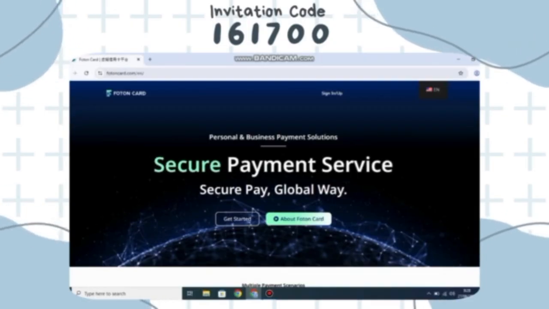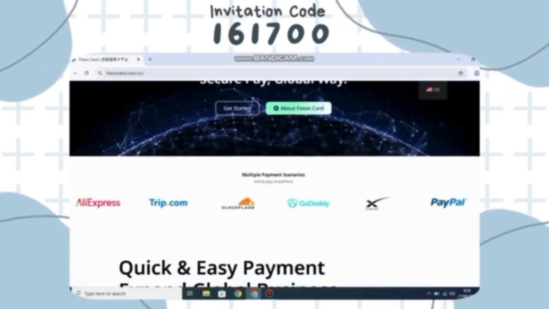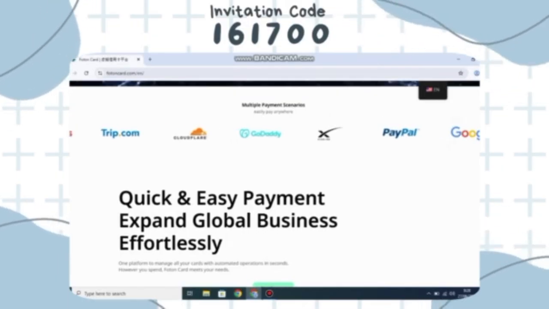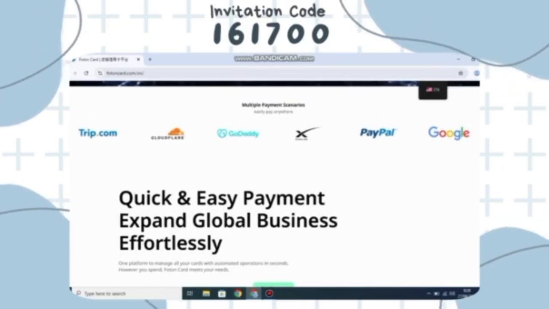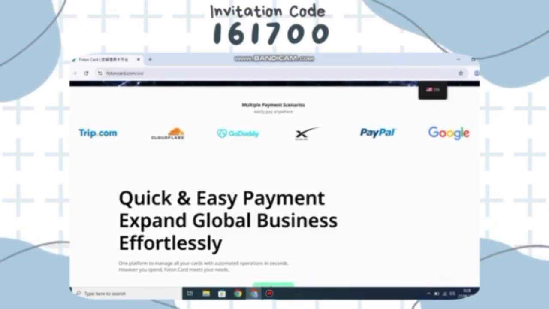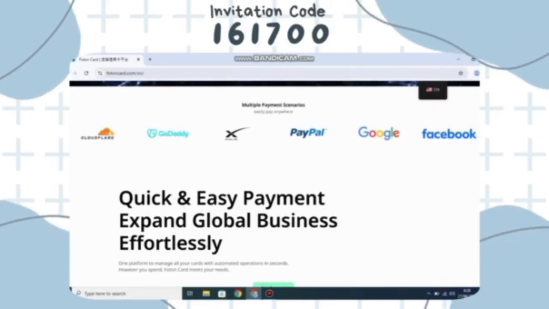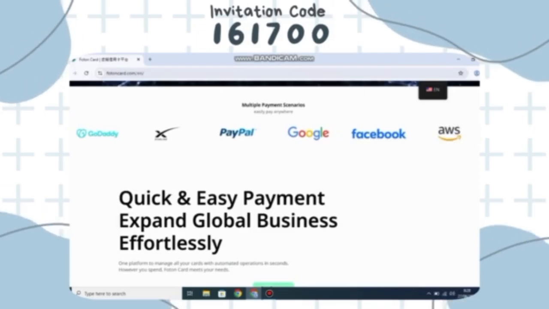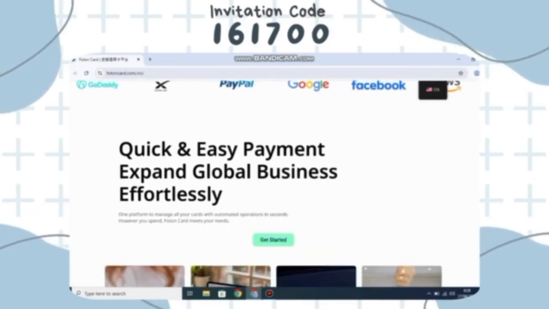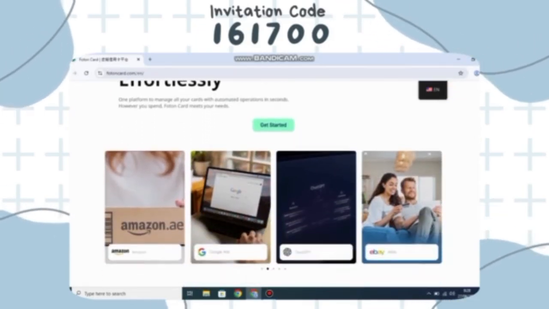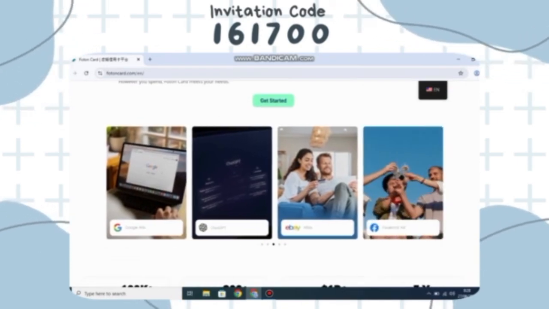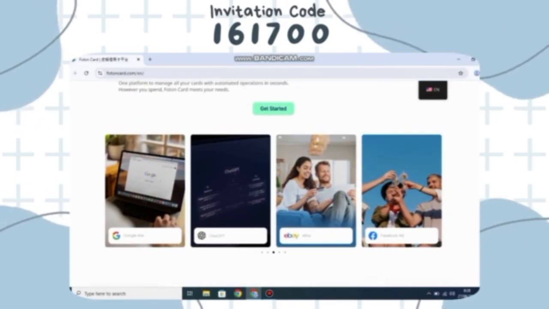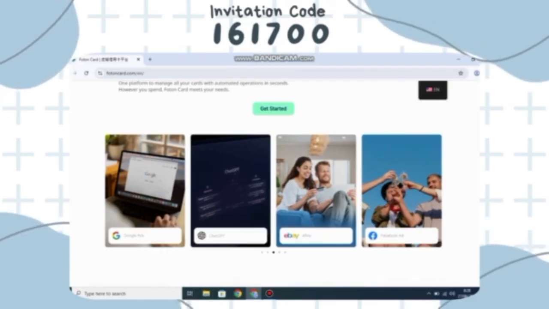With FotonCard, you can create as many virtual cards as you need, one per client or per project. Set a spending limit to avoid overpayments or accidental charges. Get instant notifications for each transaction, keeping you in the loop. Even when clients need to pay you through a third-party platform, you can use a virtual card. That way, you can monitor payments closely.